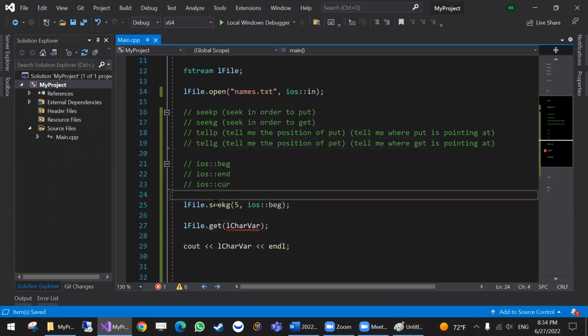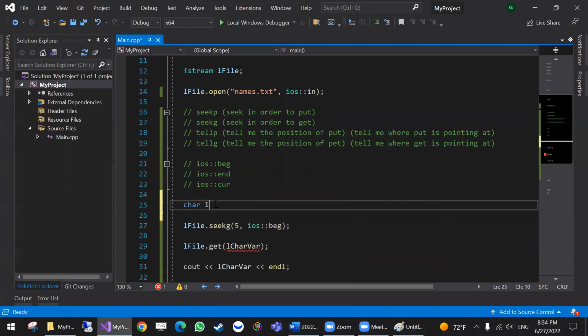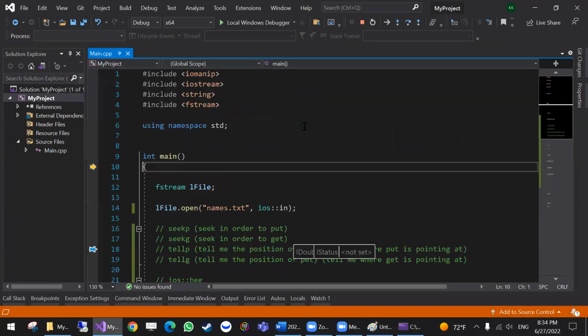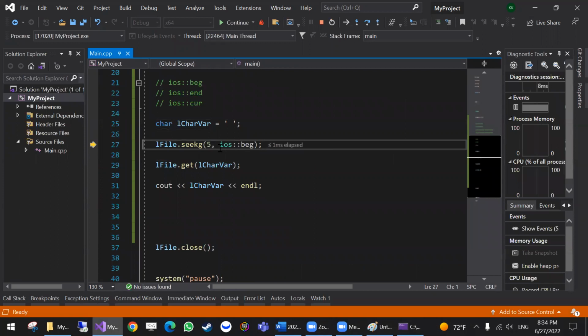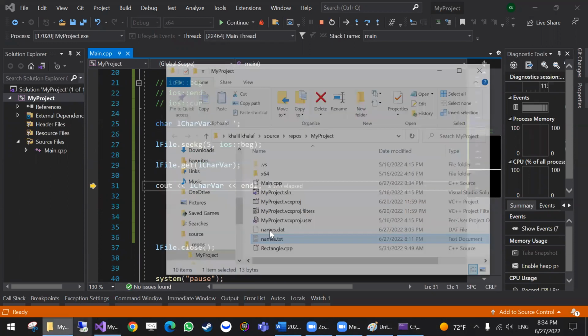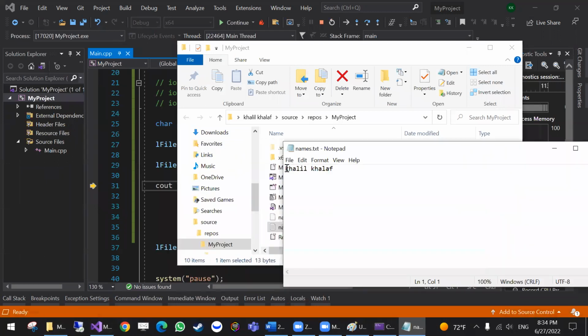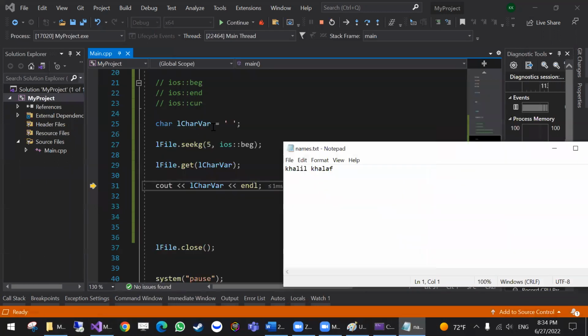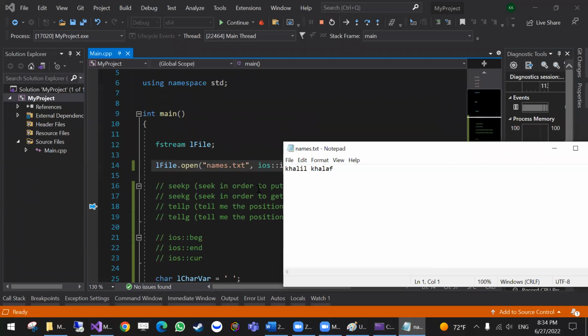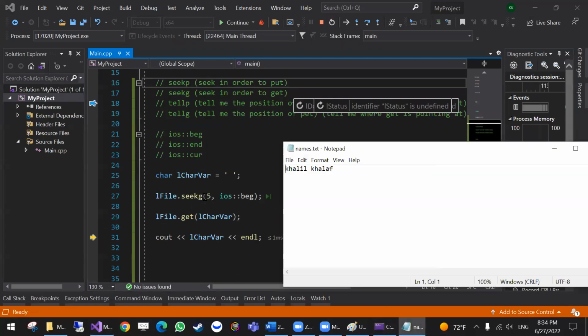So let's declare charVar. I'm going to give it a space just so we see how it's behaving. So look, I opened the file. I'm going to tell it seekg, seek in order to get, move 5 bytes from beginning, and then get char. Char is L. If I open my names file and I count, I opened right here. So it opened the file and it pointed at the beginning. Then I told it, seekg 5 from beginning.